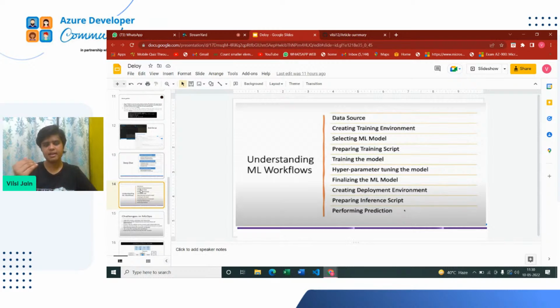So firstly, let's understand the whole ML workflow. Firstly, you need to create a training environment where you select an ML model. For example, you can take any ML model like diabetes or Titanic detection, or home prediction. These are the small models. If you have a big model, you can go with that.